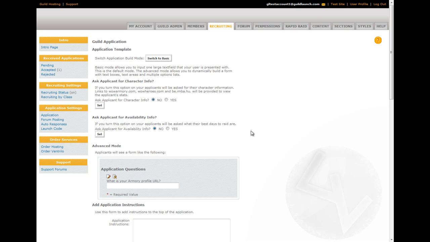There are two types of applications. There's basic and advanced. A basic application is a big text box. It lets users fill it out. The advanced app lets you put drop downs and text areas and fields, set them to be required and yes, no options. It's a much more advanced type of application. There are two other options available for all applications. One is whether to ask for character info. The other one's whether to ask for availability info.